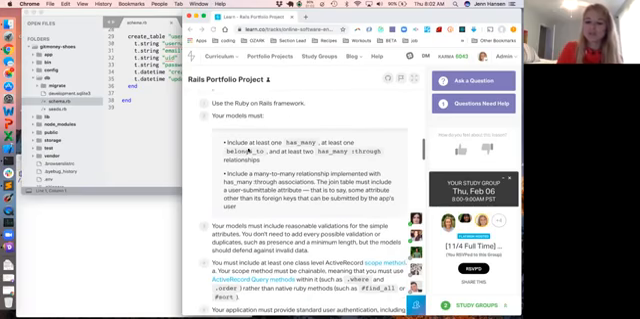And so the first one that really throws a lot of people off is this specification of what your models need to do. So it says we need to have at least one has many, at least one belongs to, and then a has many through, these two has many through relationships. And what this part is really referring to is this next bullet point, which is that we're going to have a many-to-many relationship. And anytime you have a many-to-many relationship, it must go through a join table.